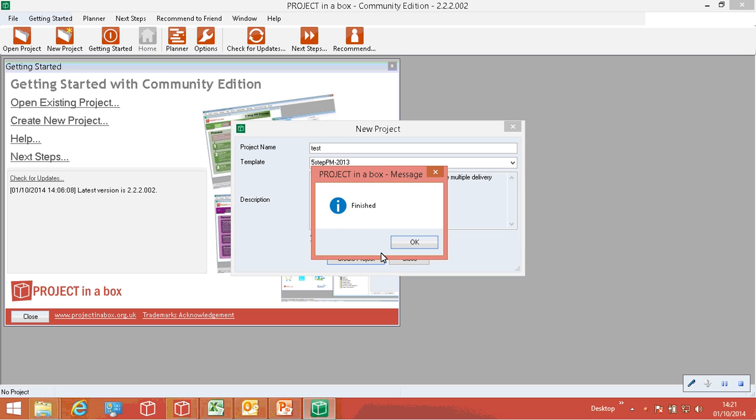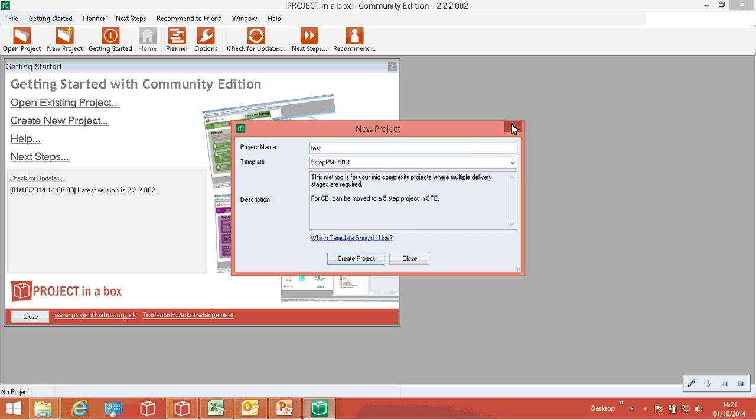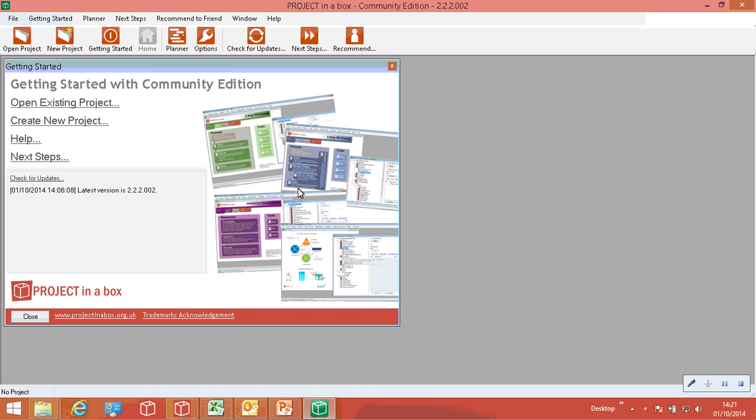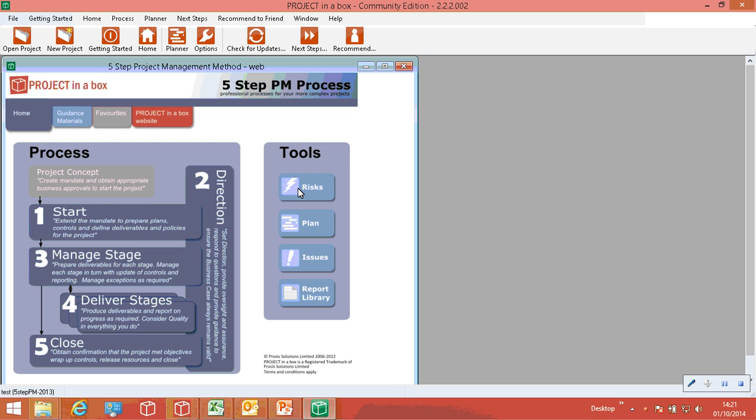So we've now got our new project here, and in fact you can put as many projects as you want into Community Edition, as you can with all the rest of our tools. We don't have a limit around that. So here's my 5-step method. Very simple. I just point and click to navigate my way through here.